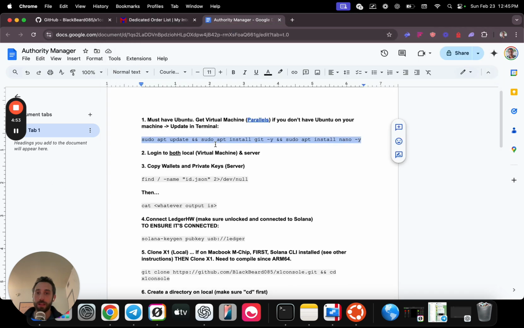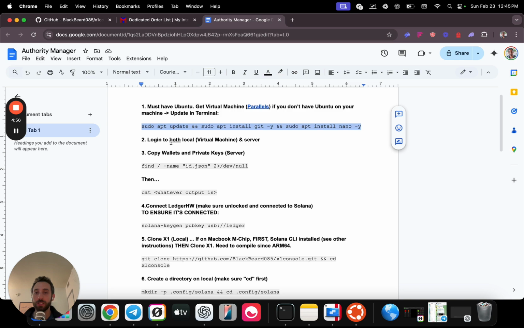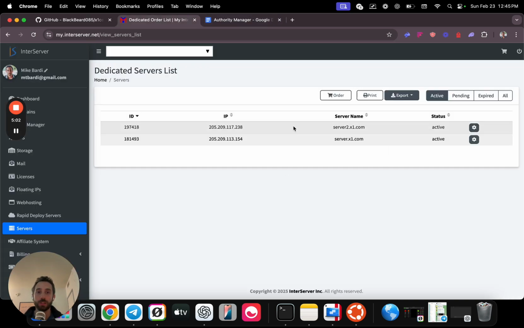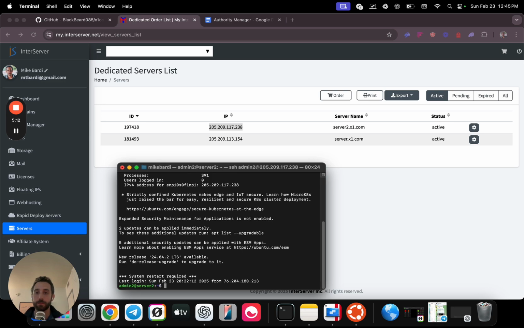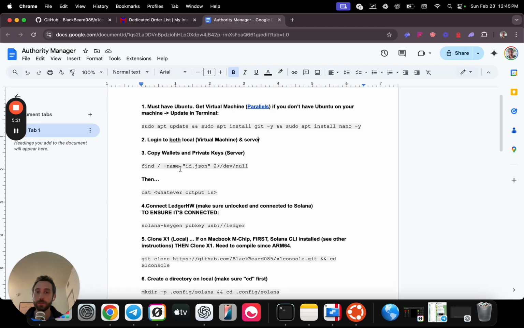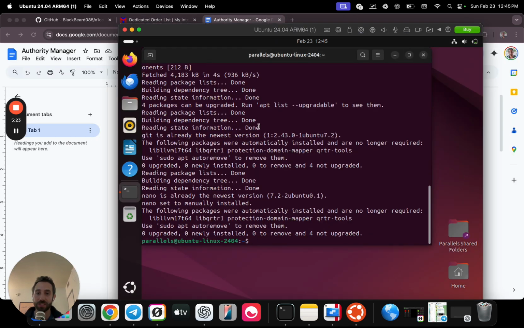All right. And then now we're going to log into both the local, which we're already on the virtual machine, and then the server as well. So I'm going to go back here. I'm going to do SSH admin 2, paste that. All right, so now we are logged into admin 2, which is the server side. This is where you already have your validator set up. And then, of course, again, this is our local.